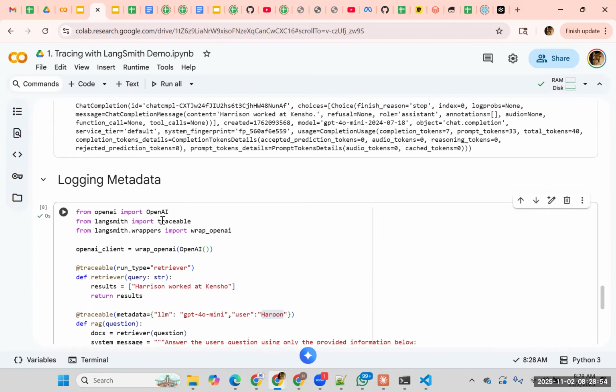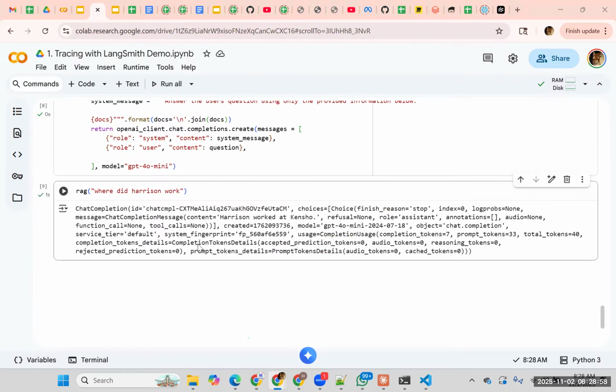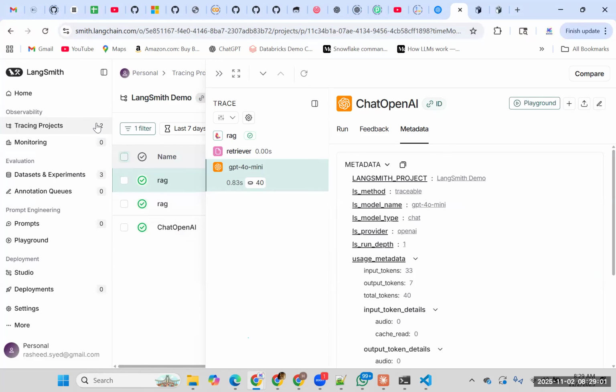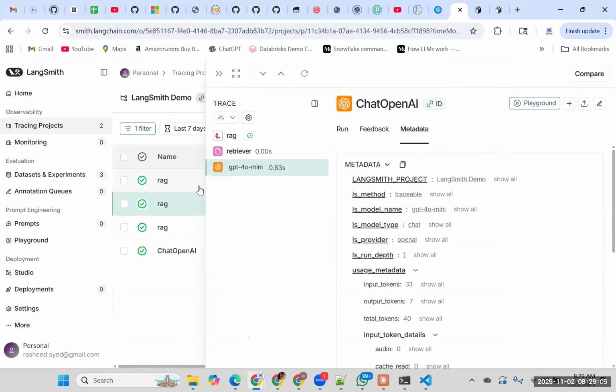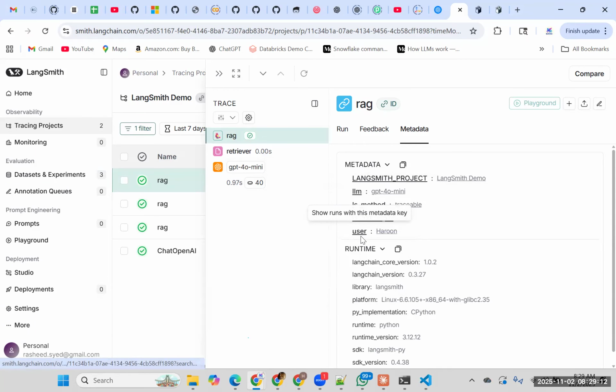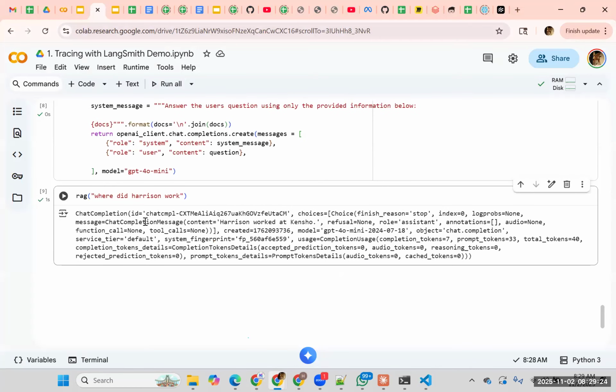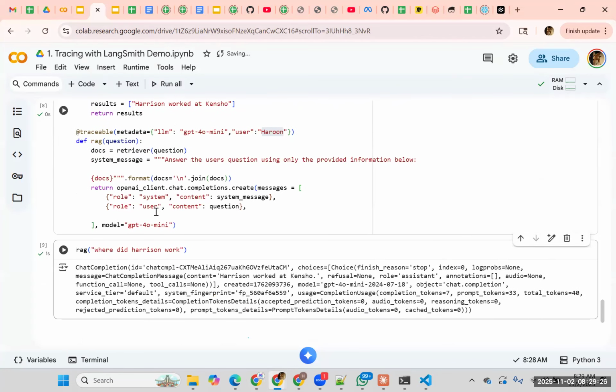If I run this and execute it, my latest call here will log the user also in the metadata. If I click here and look in the metadata, it says user Arun, LLM GPT-4. So this is the metadata that we are adding for the call. So you can also add metadata to this tracing.